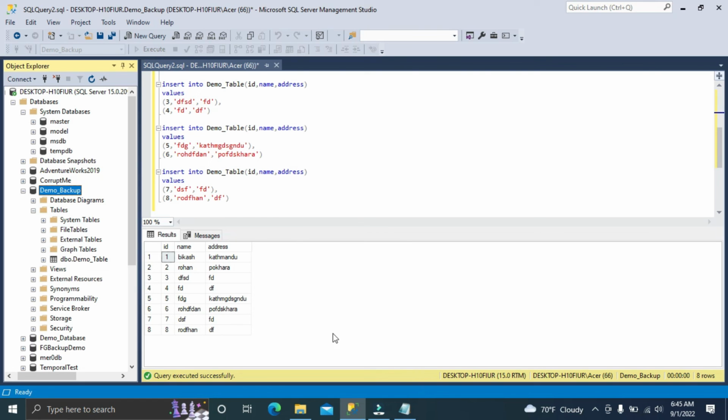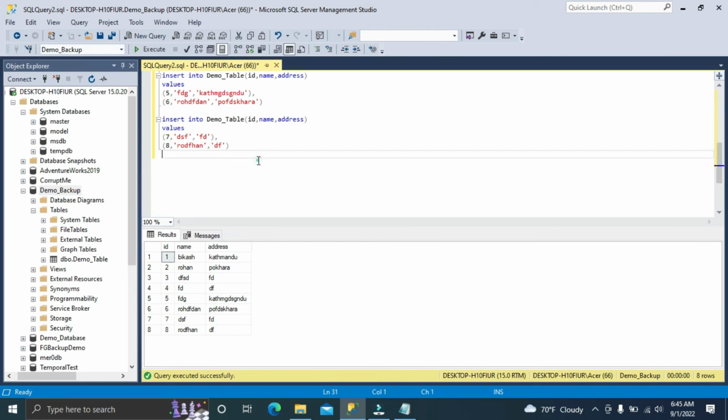So in this video I have discussed the full backup, which means we are taking the whole database into the backup file. Another one is the differential backup, which means we are taking only the changes into the backup file. And the transactional backup means we are taking the transactional log information, along with the changes made to the database.